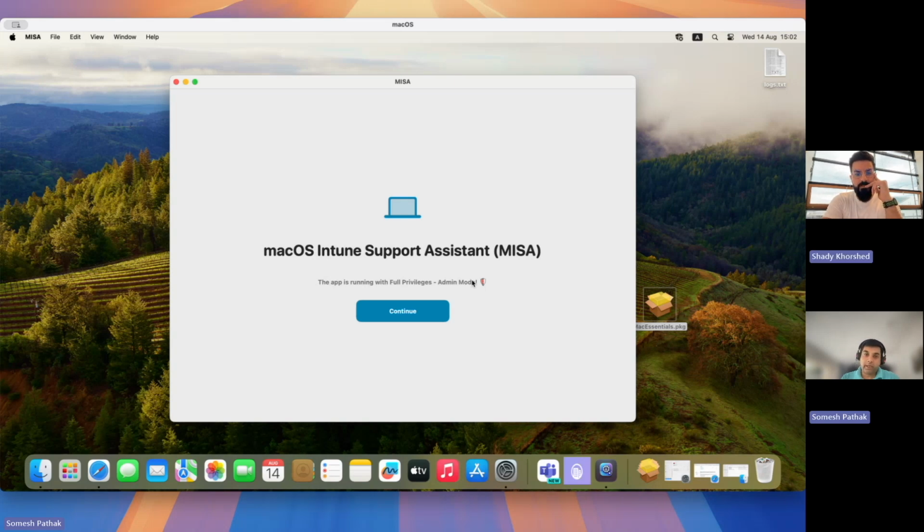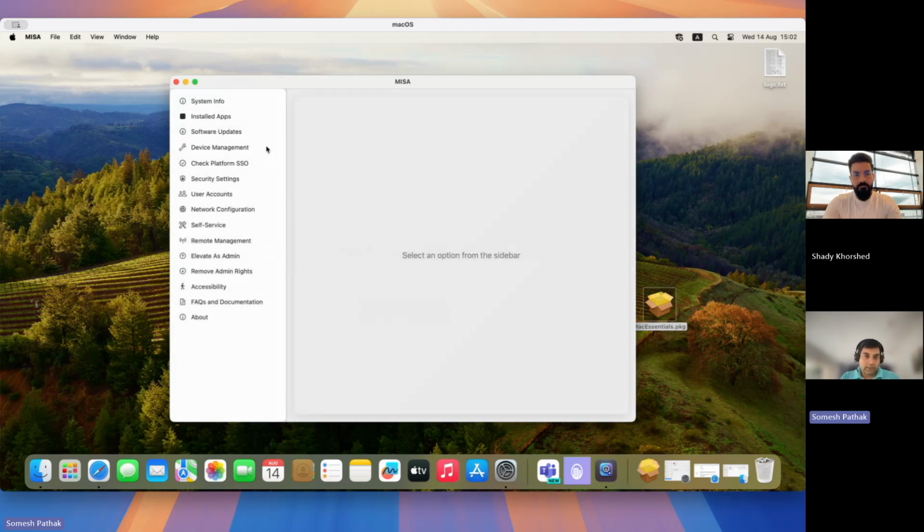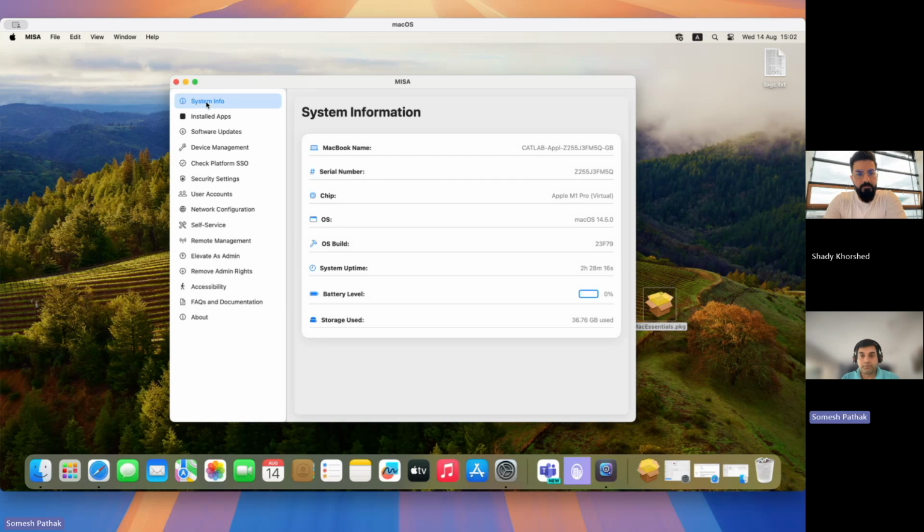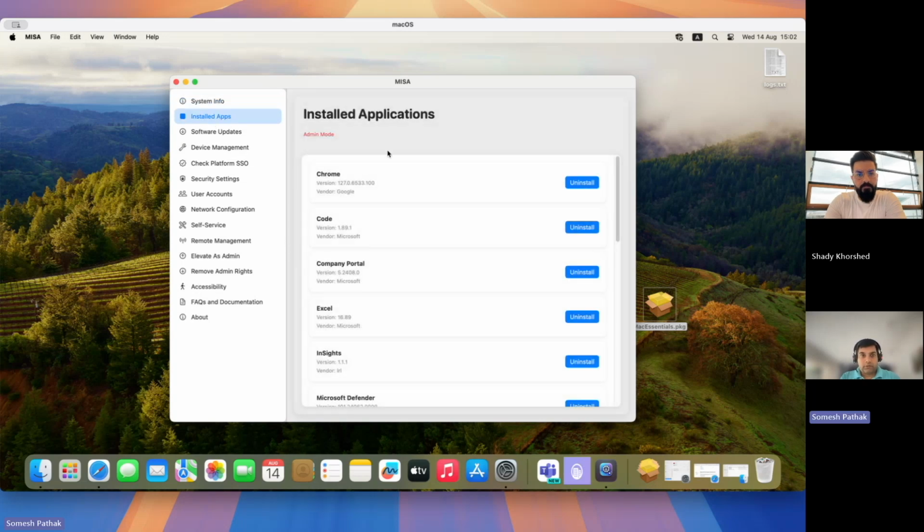Depending upon your privileges, certain rights will be restricted, because when we are a standard user, we don't have rights to use sudo commands. So this app will behave according to the rights that you have. For example, if I click continue right now, this is the sidebar which shows you the current features that it has. For example, system info shows zero because it's on a VM and does not have hardware. It shows me all the basic information about the OS build, system uptime, and the storage used. For install apps, it shows admin mode, which means that you are allowed to uninstall applications as an admin.